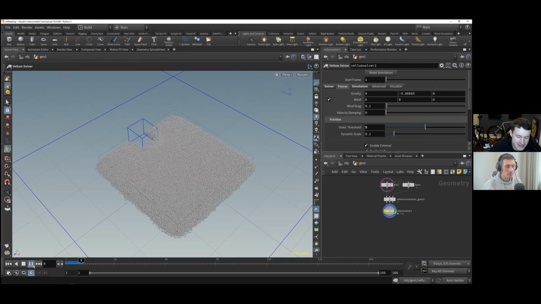Would you work like this? Try to find reasonable values and then increase the resolution at the end, or?